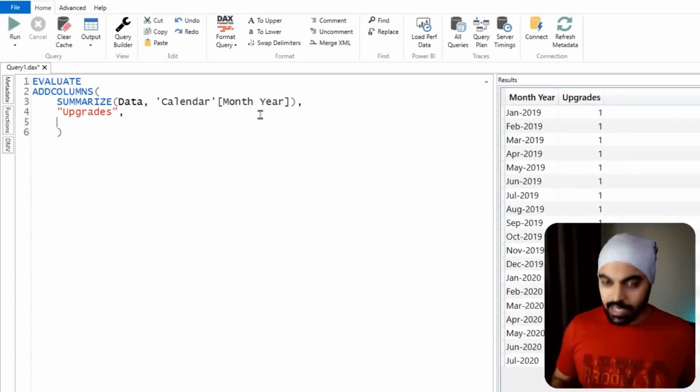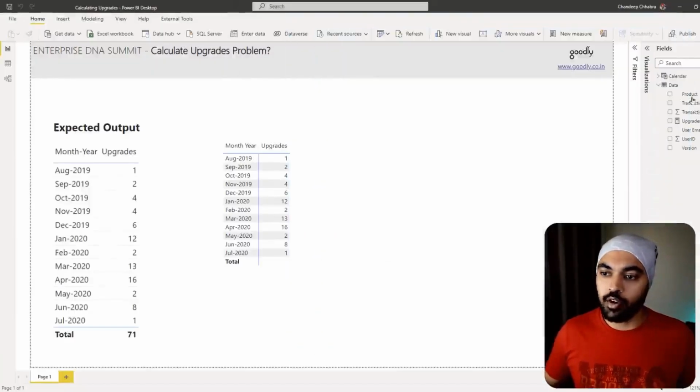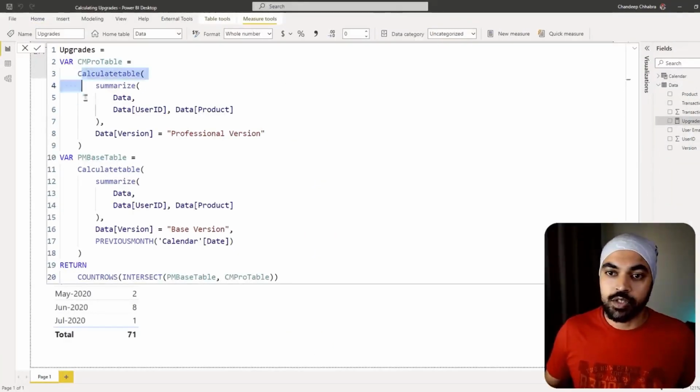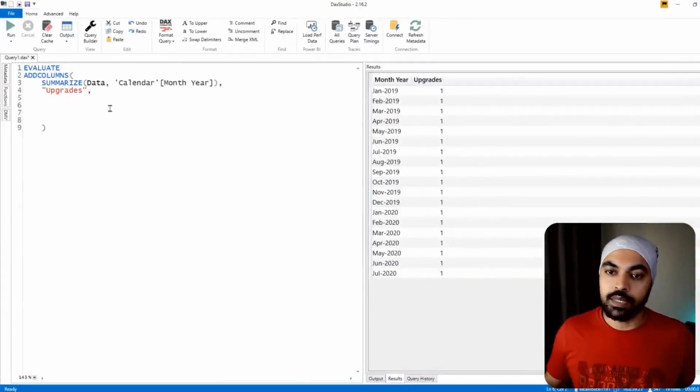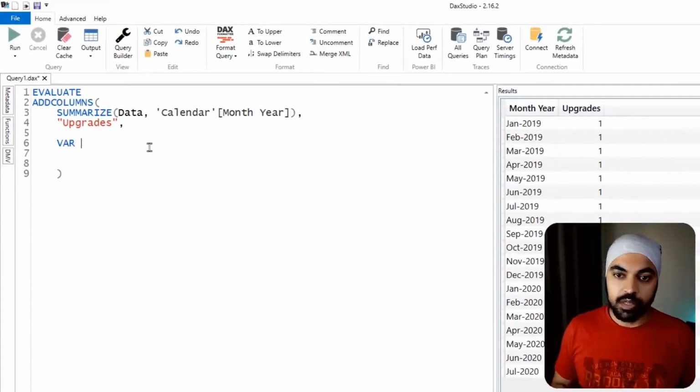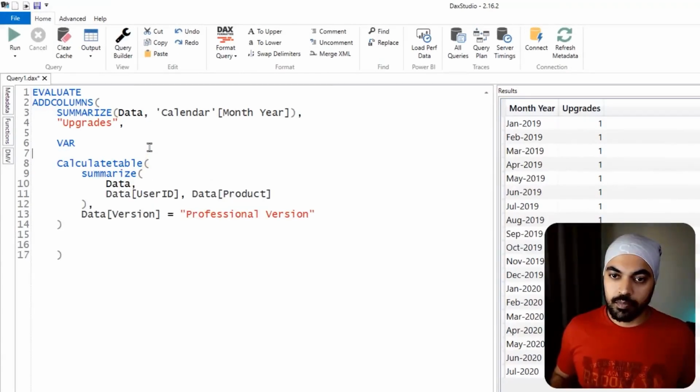So I'm going to get rid of the 1 and start to declare a couple of variables. I'm just going to maybe go ahead and copy a bit of my DAX right here. So this is my current month pro table. I'm just going to come right here, Control C, go back to my DAX Studio, and declare a variable. I'm just going to call this my current month pro table, and that is good.